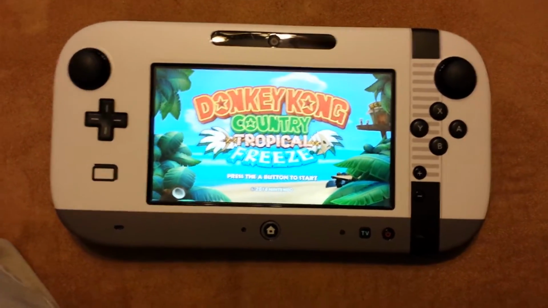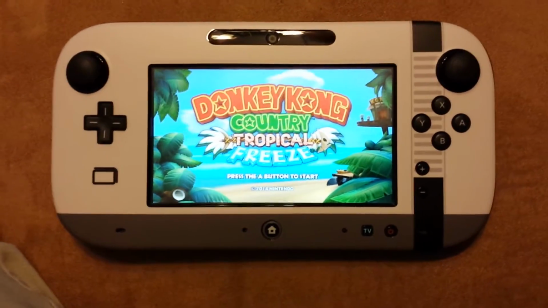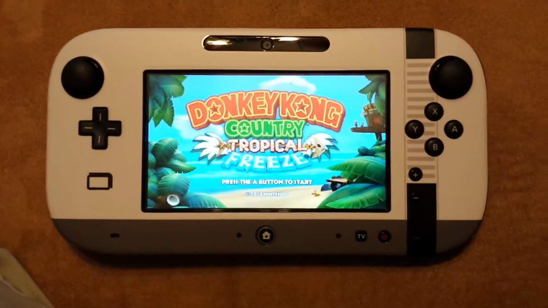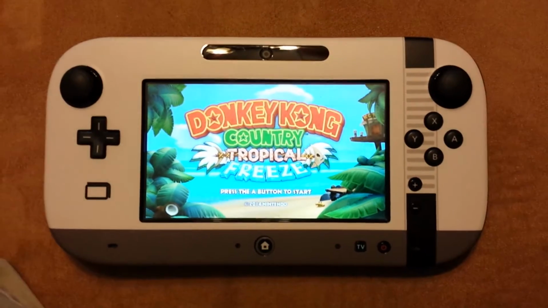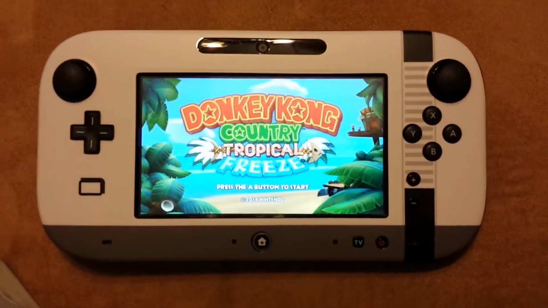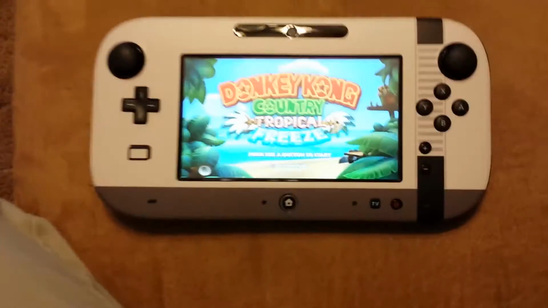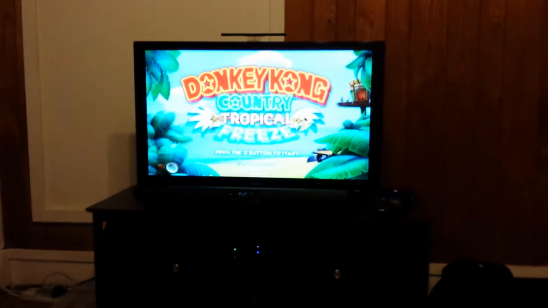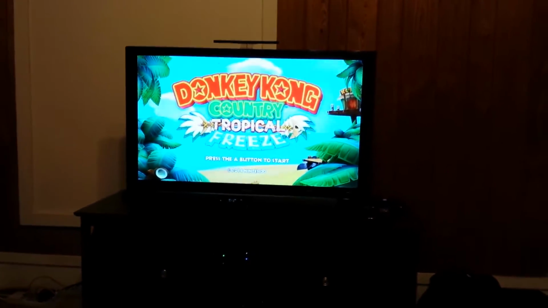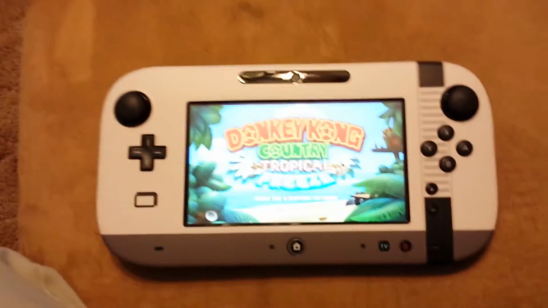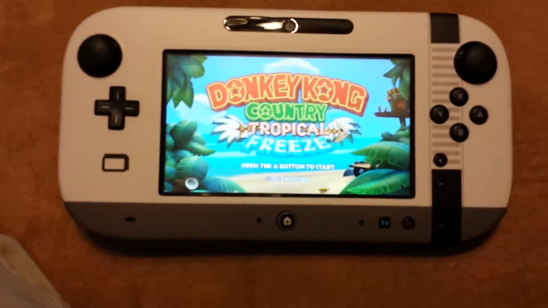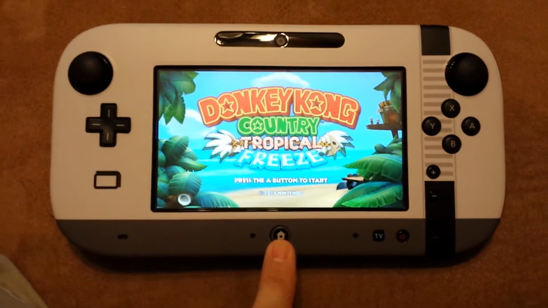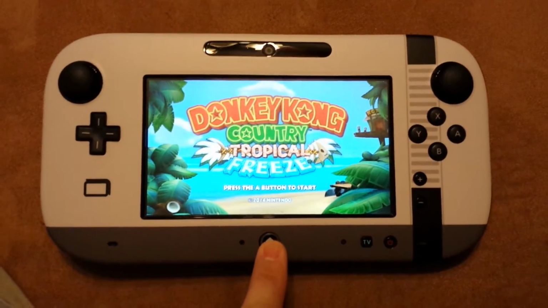So I'm using Donkey Kong Country Tropical Freeze as an example of how you would use Miiverse if you wanted to snap a screenshot. And as you can see, it's playing on my gamepad, but it's also playing on my television. So in this case, let's say this was the screen that I wanted to screenshot. What I would do is press the home button, as you see right here.